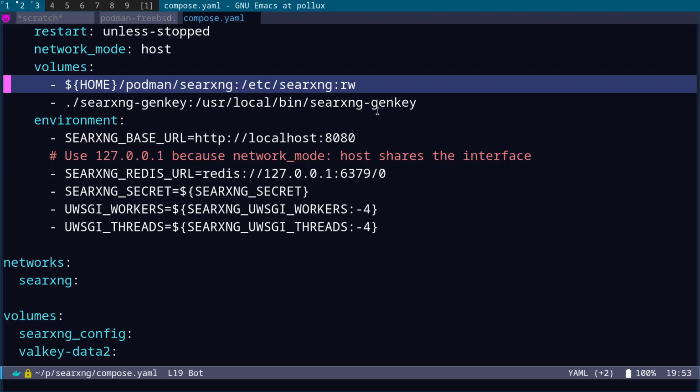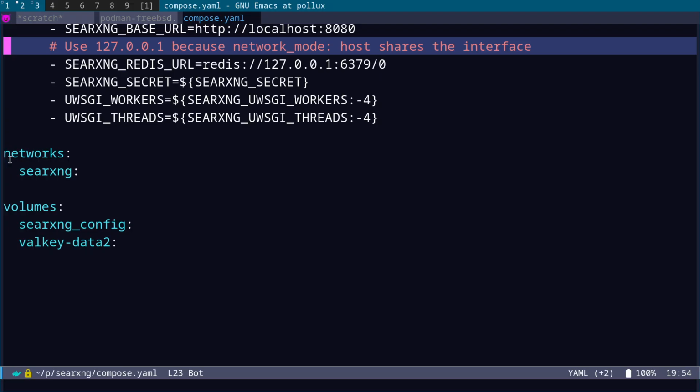generate a secret key. So rather than hard coding the secret key into the configuration file, which you wouldn't want to do because it means you wouldn't be able to push it up to GitHub, we create a script that generates the key and actually sets an environment variable that this configuration file picks up. And then what we have down here is networks, searxng, volumes, searxng config, and valkey data 2.